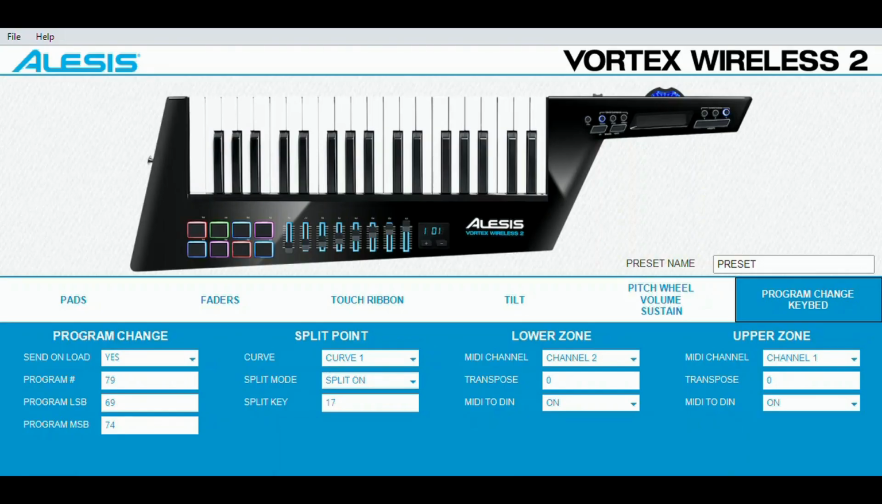Finally, you can change the MIDI channel for the lower zone and the upper zone of the keyboard, or you can transpose the lower zone or the upper zone of the keyboard and turn on and off whether they can transmit MIDI through the MIDI cable socket.